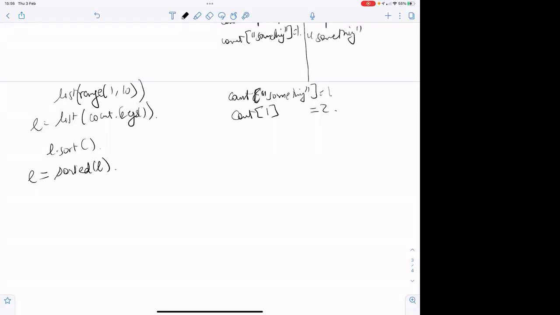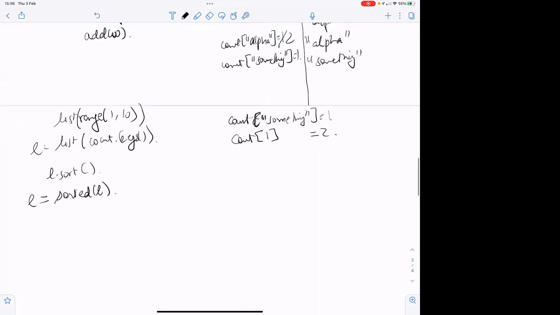So is this clear? Are you with me? Questions? Could you repeat what you said about count["something"] equals 1 and then count[1] equals 2? So if you say count["something"] is equal to 1, correct? And count[1] is equal to 2, correct?